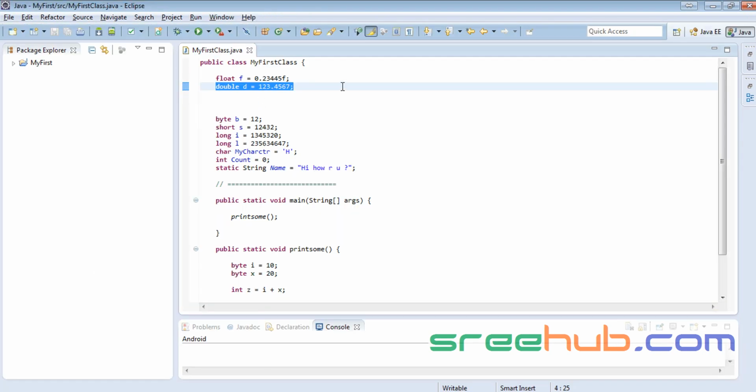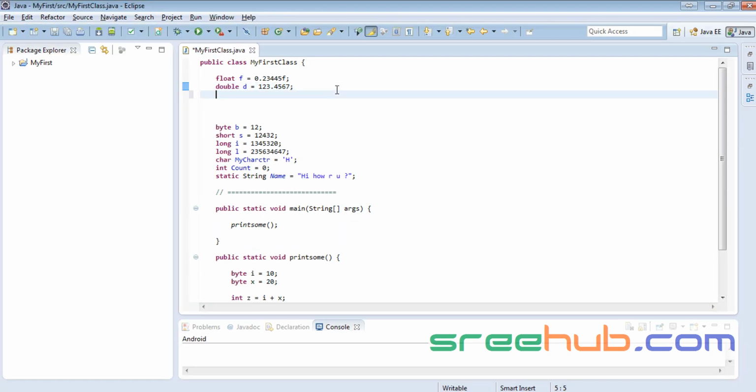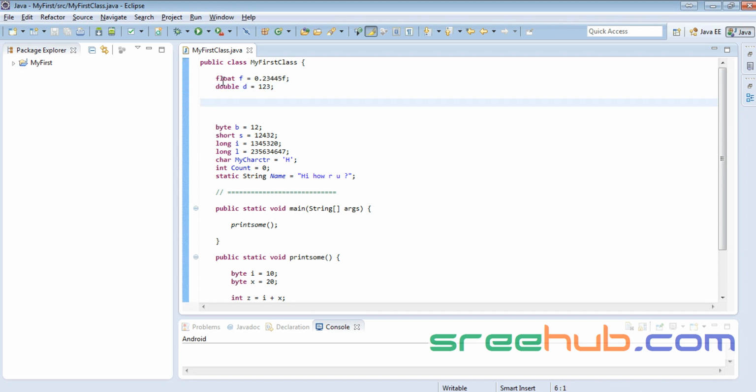Again, you can also save your double in this way. I can say double d is equal to 123. We can save it, not a problem, because internally it will be saved in 123.0 format. Any doubts here? No.